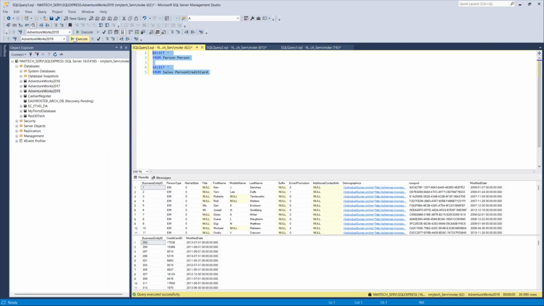We know the employees have their type of codes, and in the person credit card, what is it? Let's check here. Where's my mouse? Yes, I'm here. Email, product, promotion, additional contact info, whatever, everything is right here. Select all from person, select all from sales dot person credit card. It returns everything.